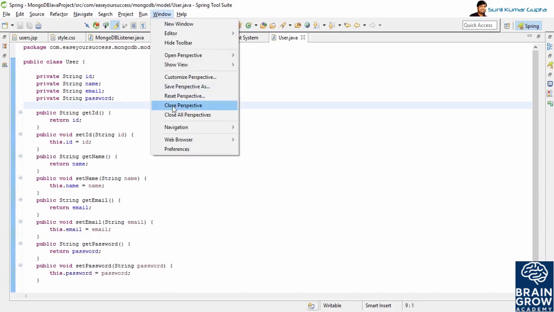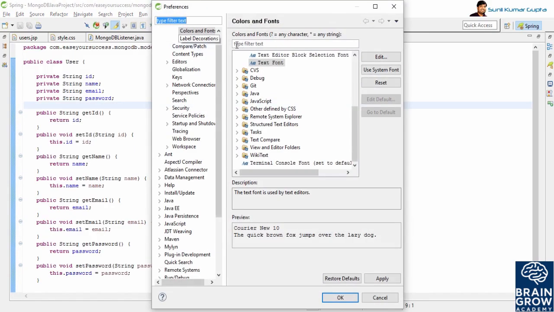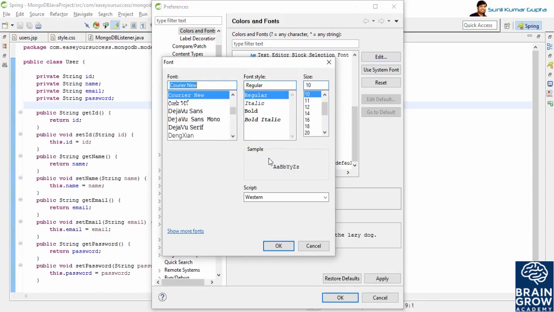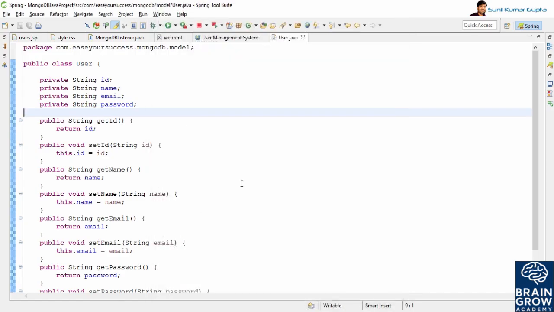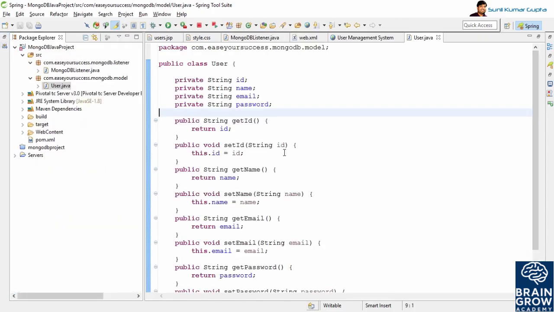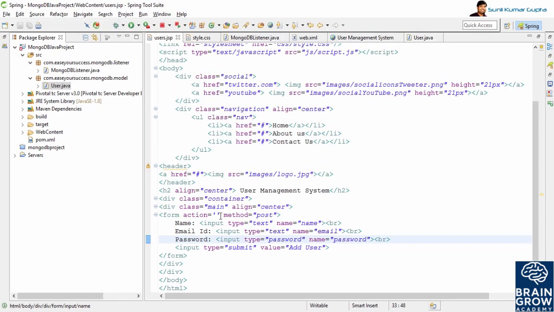Let me increase the font size. Go to Window, Preferences, Text Font, click Edit, and here you can choose the size as 12. Click on Apply, click on OK. So now it is coming in a better way. Okay, so now we have written the model class. In the next lecture we are going to add the post method, and we are going to add the action here, and then we'll write the servlet for the corresponding action. So see you in the next lecture.